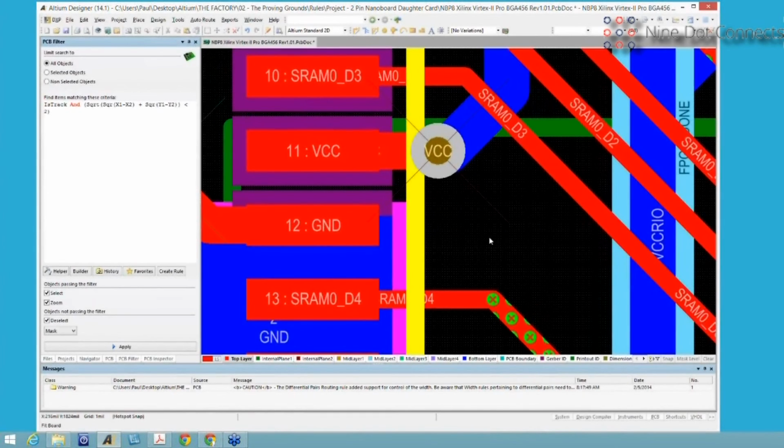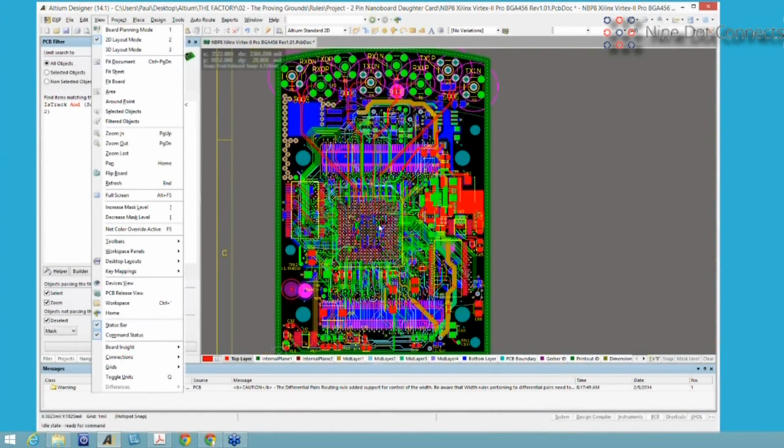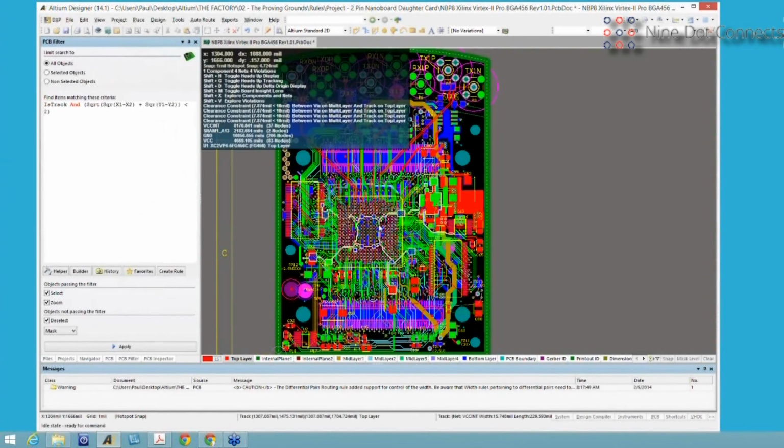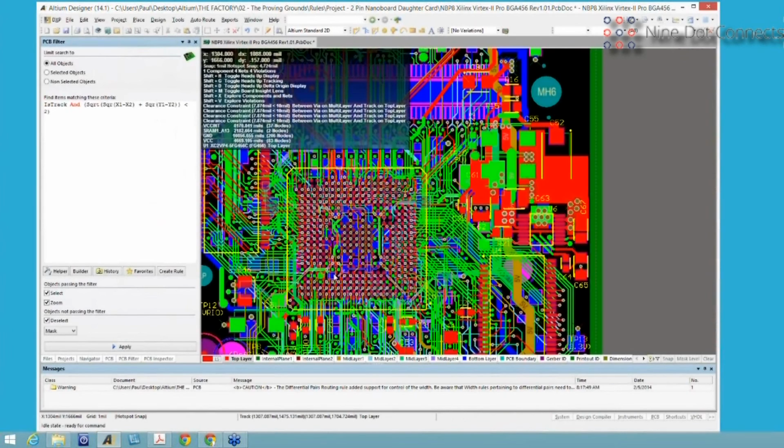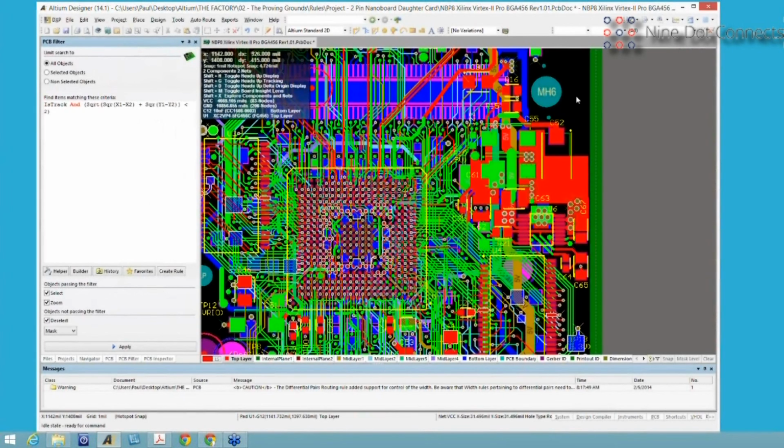Actually, I'm using the VF key up here, so view fit, using the shortcut key. So I have a ball grid array in here, and let's say I want to have a rule that's very specific to this ball grid array. We can do that, and that's what I'm going to show you here right now.